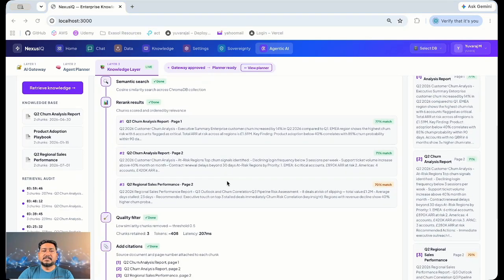So let's look at this. Look at these scores. The Q2 channels report scores 77%. The channels report scores 71%. This one is all about product adoption, and then the regional sales performance scored almost 70%. These are similarity scores. The higher the score, the more relevant the chunk is to our query. The knowledge layer is not just finding documents, it is ranking them by how well they answer the specific question.